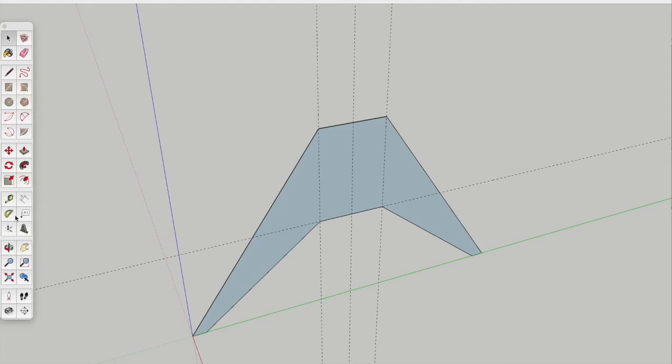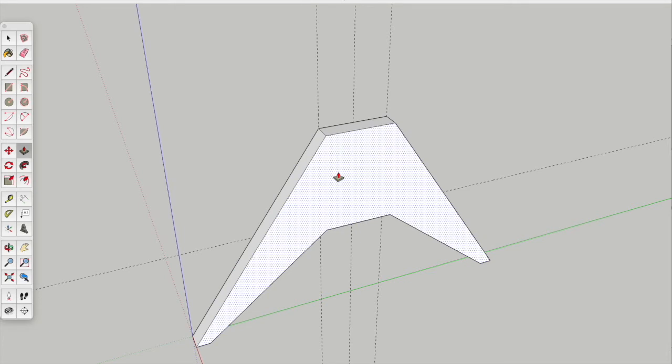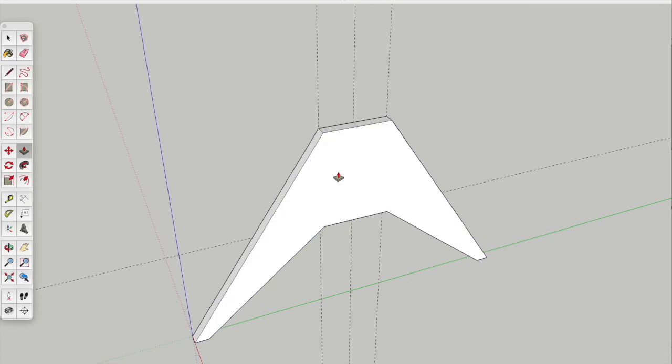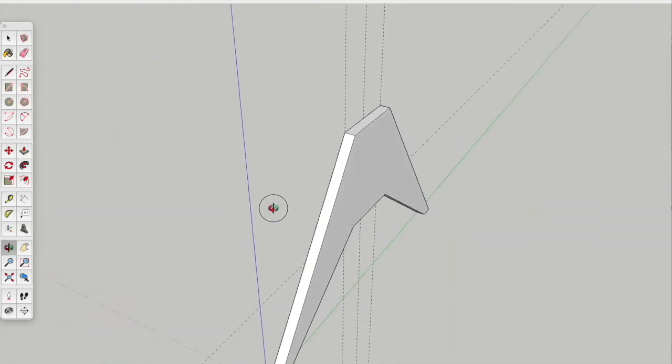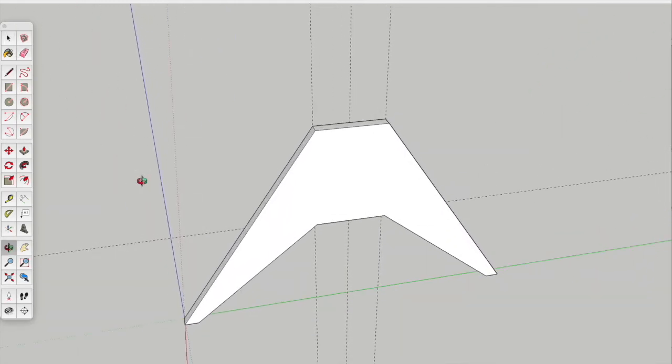What I need to do now is give it a thickness. So I take the push-pull tool, and just for the sake of argument, I'm going to make it 15 millimeters thick. And that's actually nearly complete. However, what I need still to do is, of course, make 2 of them and then make them fit together.